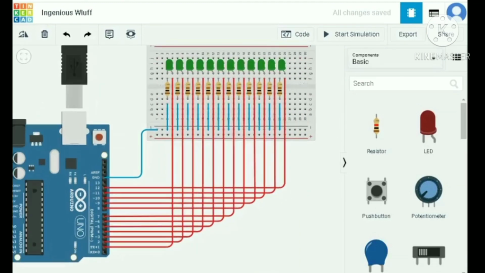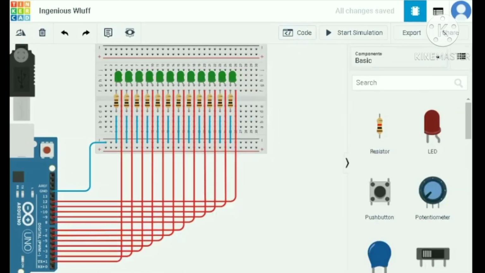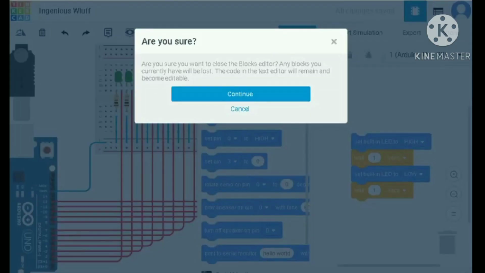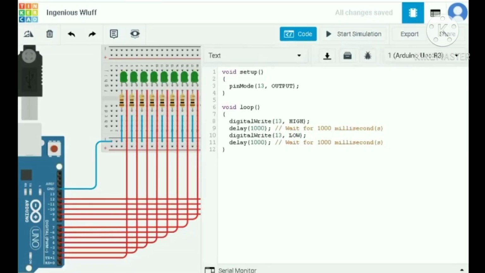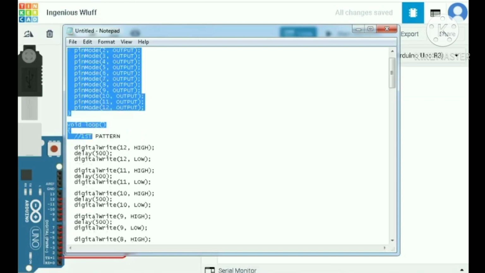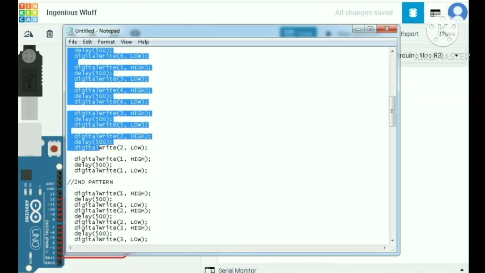Okay, so I'm done in my connection. So now I will make a code for this in order to display the output. Actually I have already my code in the notepad, and I will copy and paste it here directly to make my work faster and easier. So the first thing to do is I will show the first pattern.